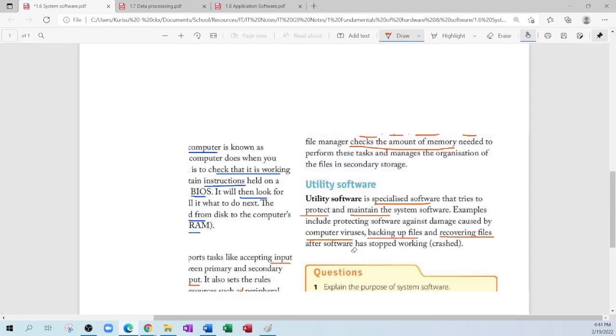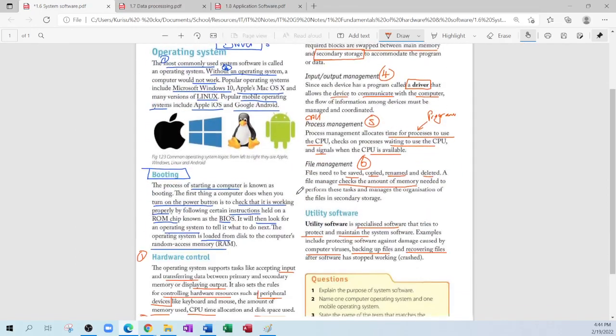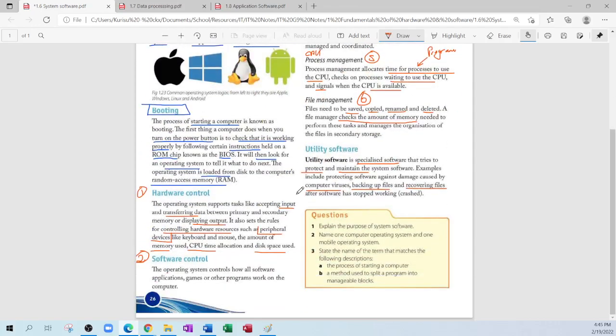Good. Are you guys clear on the entire chapter? Anyone? Any questions?